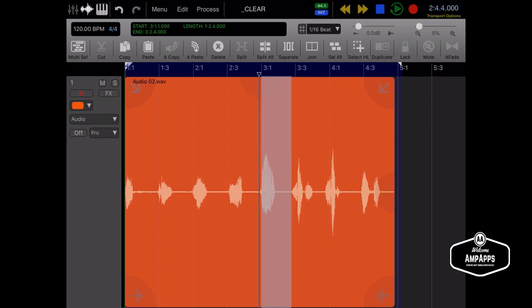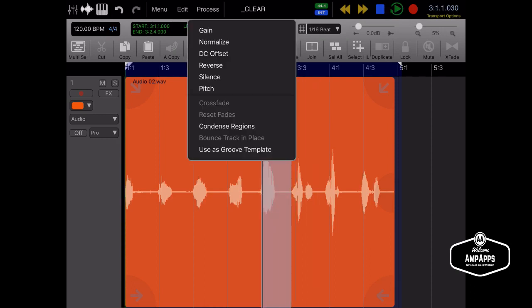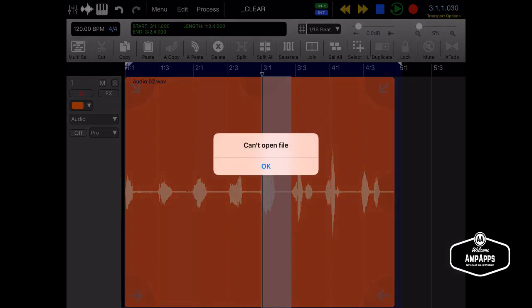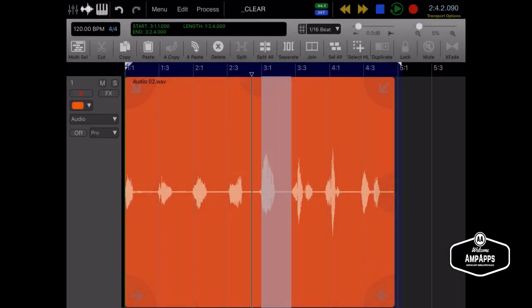But for this, let's go ahead and change this. So we'll go under the process menu. And here are the typical frequency features that you'd find in a process of this nature. So let's see what we get here. Can't open file. Well, that's interesting. This is why using Auria Pro can be a challenge.